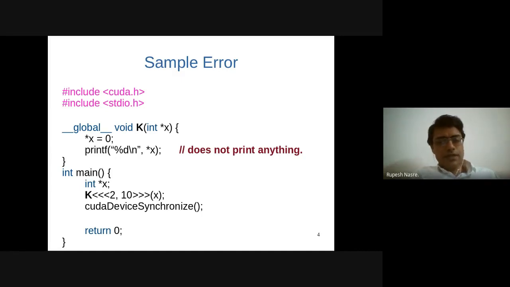So prima facie, it doesn't look like any problem to me. Let's say I'm a novice programmer and I don't know that I should have allocated memory, or maybe I miss it.